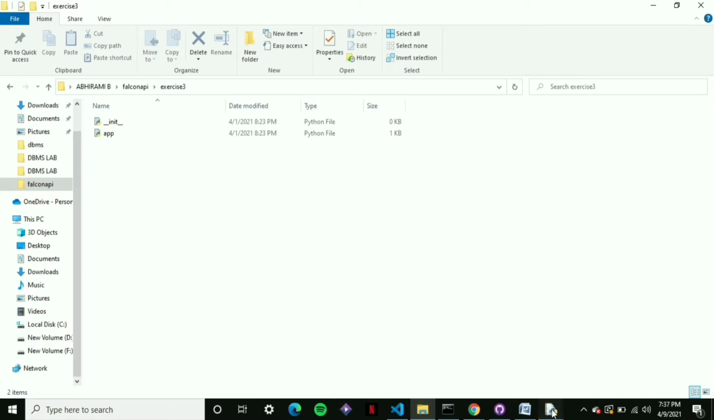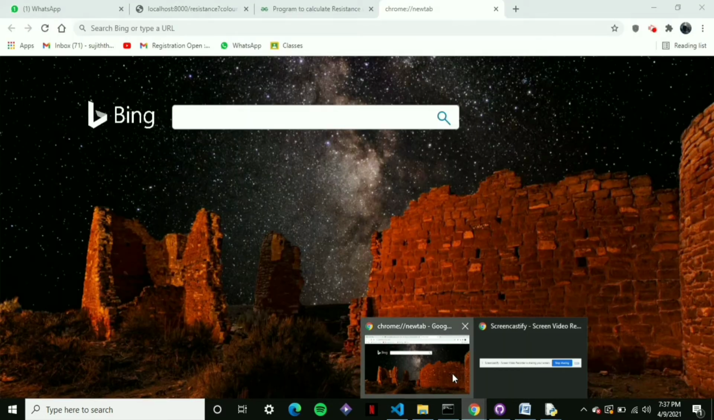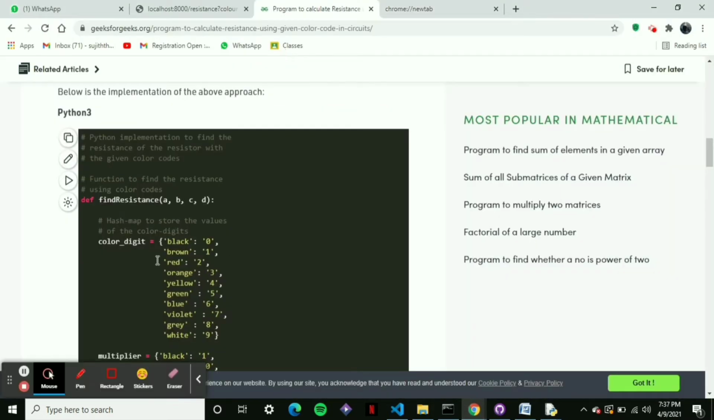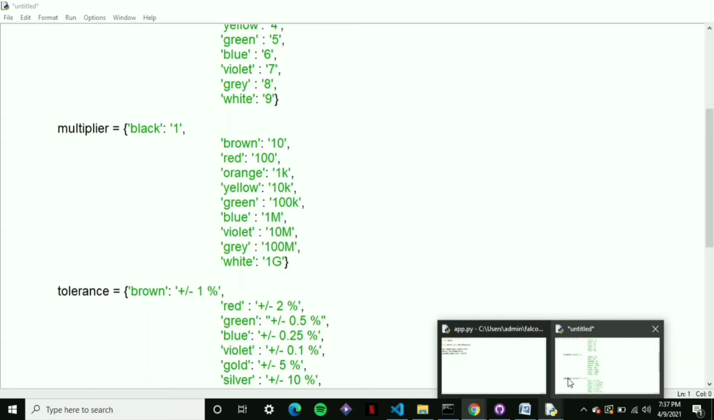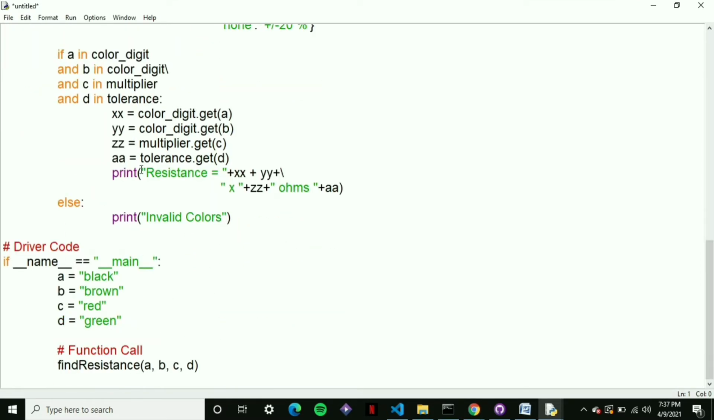After that, open a Python file. And here we are gonna copy the program from the site. So let's just copy it. And now we are gonna do some changes in it.